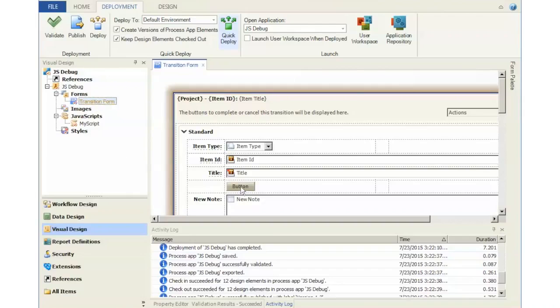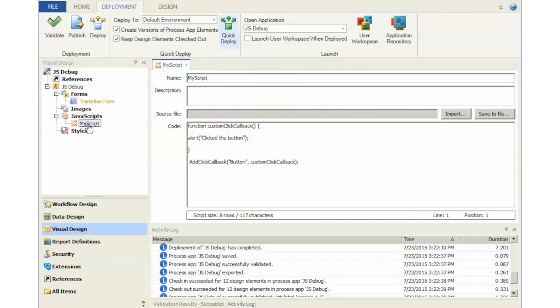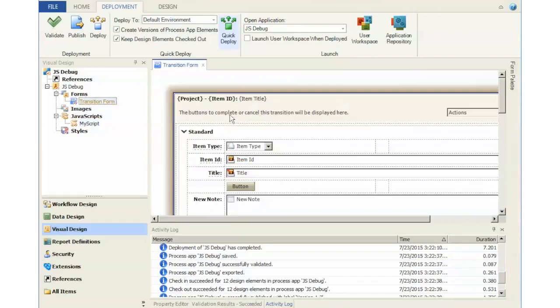I just put a real simple button on it, and the only thing I've done is created an external JavaScript file. This is my JavaScript so far. It just has an alert in it, and I've attached that JavaScript file to my form. Okay, so then I deployed it.